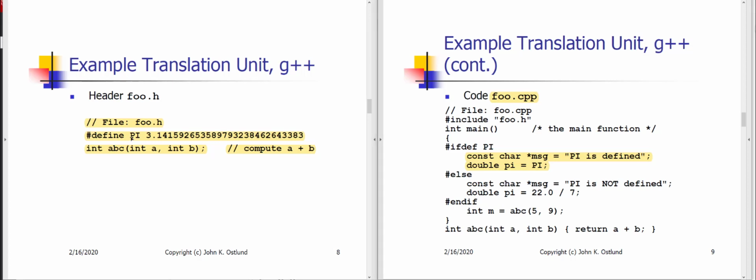So, in a nutshell, because pi was in a pound define in foo.h, these 7 lines in foo.cpp, starting from ifdef pi down to endif, are going to be replaced with just these 2 yellow highlighted lines. Following that, we're going to call the ABC function, and its return value will be stored into the variable m. And below main, we have the full definition of the ABC function. Now, we're allowed to call ABC above its definition because the declaration for ABC was pulled in as part of the include of foo.h.